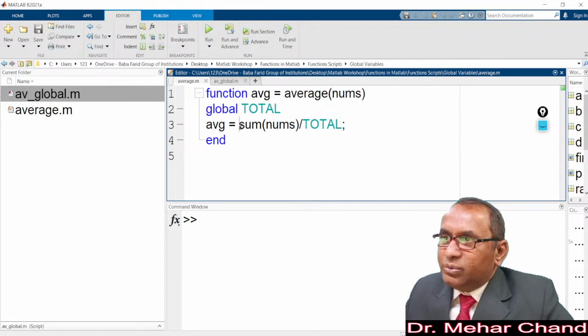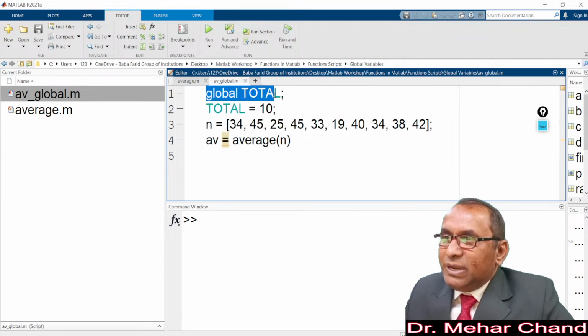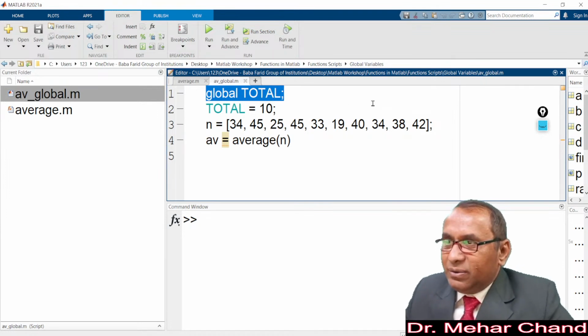Average is equal to, this is the sum function, and all the numbers will be added, and then we will divide by the global variable, which is TOTAL. Okay, so this will give us the average. So how can we use this function to find out the average? But here total is a global variable, keep in mind. Now see, first we are using the global total. You can use it in the command window, you can use it everywhere you want.